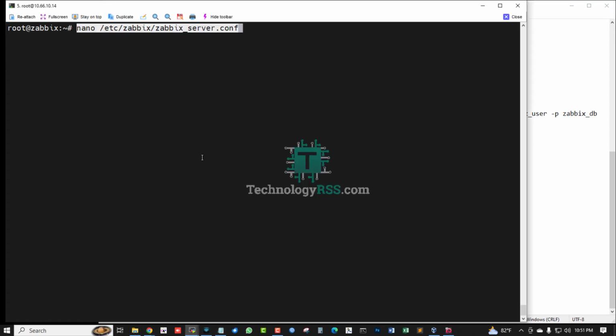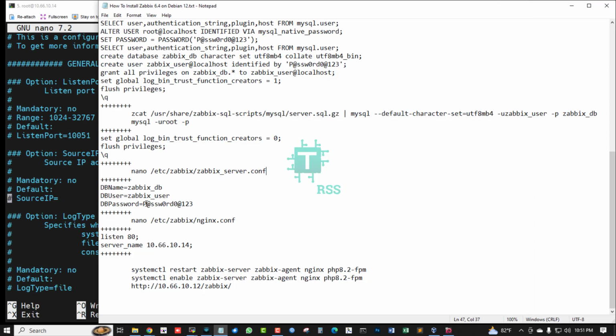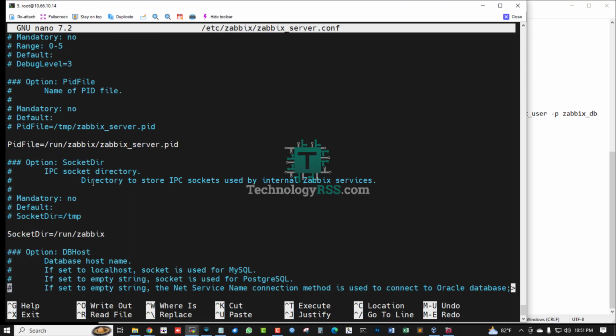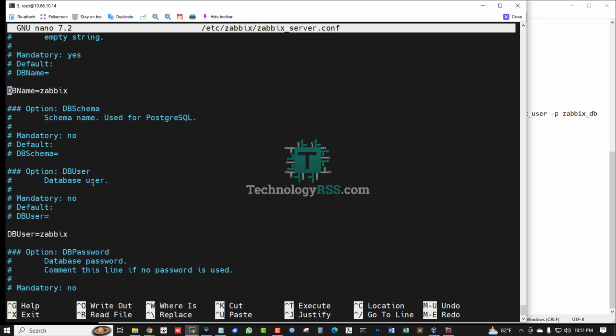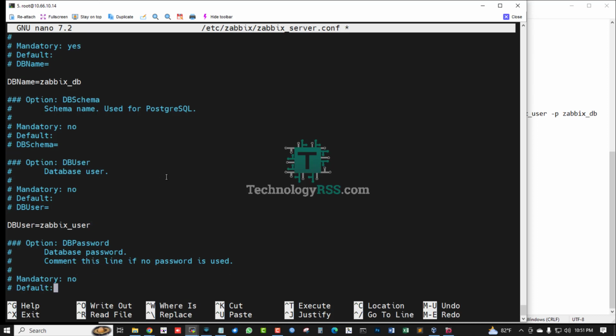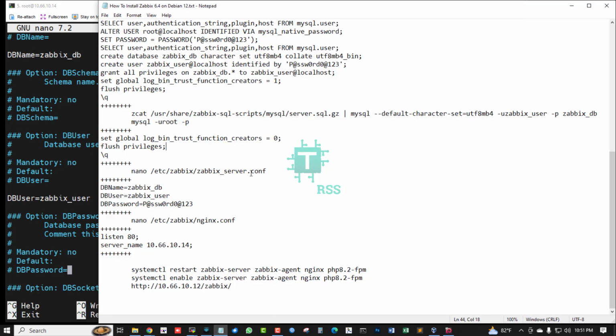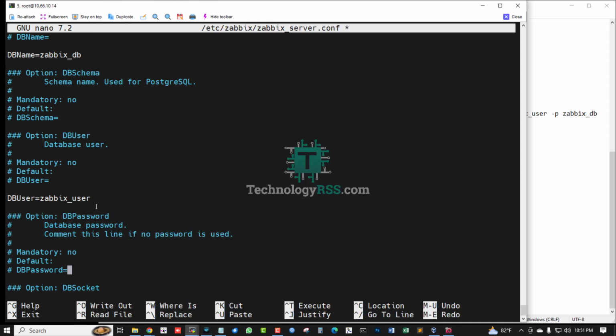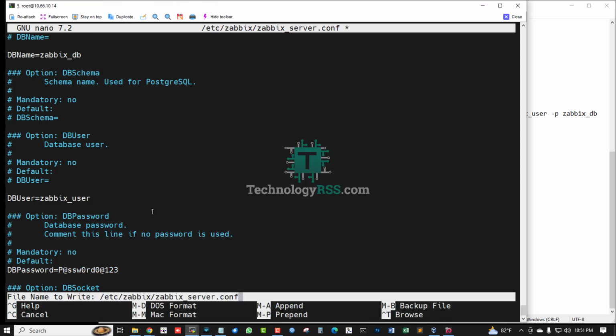Open the Zabbix server conf file, and you must type the Zabbix DB name, Zabbix username and Zabbix password. By default the DB name is zabbix, but my DB name is zabbix_db, and the user is zabbix_user, and the password, this is my password. Remove this hash mark and then save.